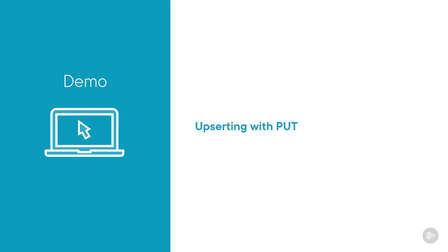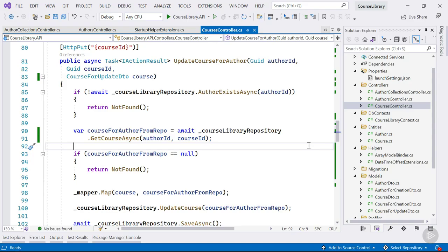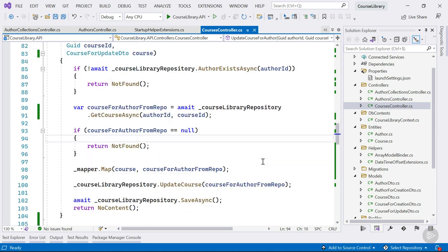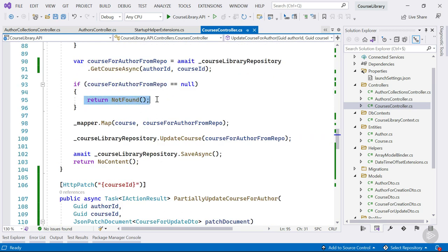In this demo, we'll extend the put action, update course for author, so it supports upserting. We're looking at that action right now. We've got code here that will return a 404 not found if the course we're trying to update doesn't exist yet. This is the part we need to change. If the course doesn't exist yet, we want to create it. So let's get rid of that not found statement.